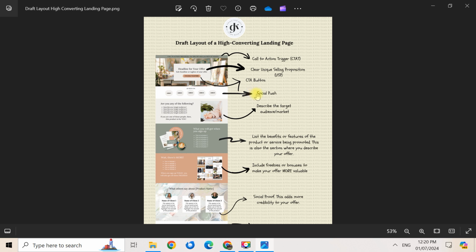put is the social proof. So one example of the social proof is adding the logos or the brands that you have worked with in the past. So let's say you've worked with Apple or let's say Zalora. It depends. Just put their logos here.